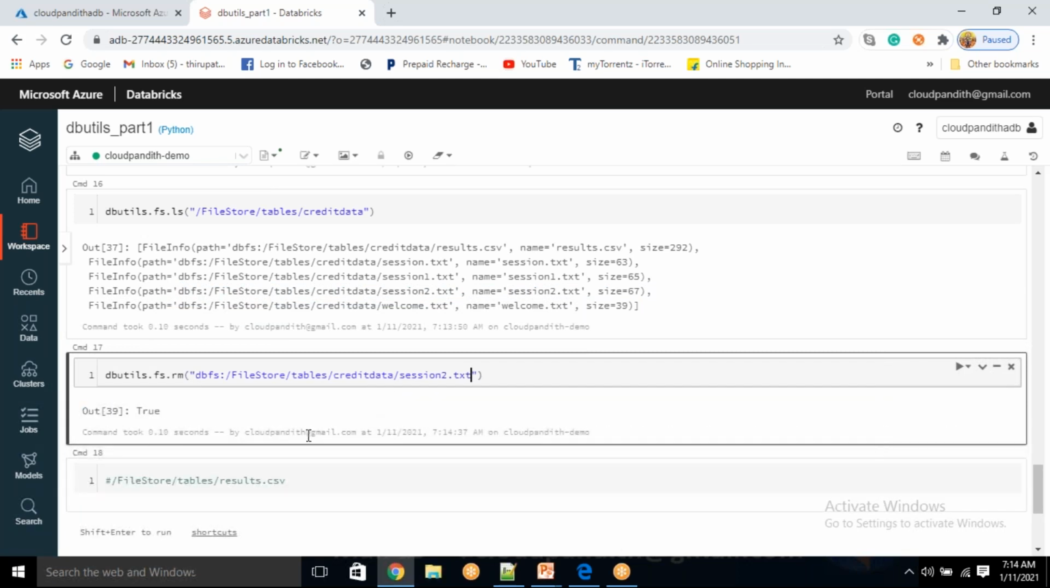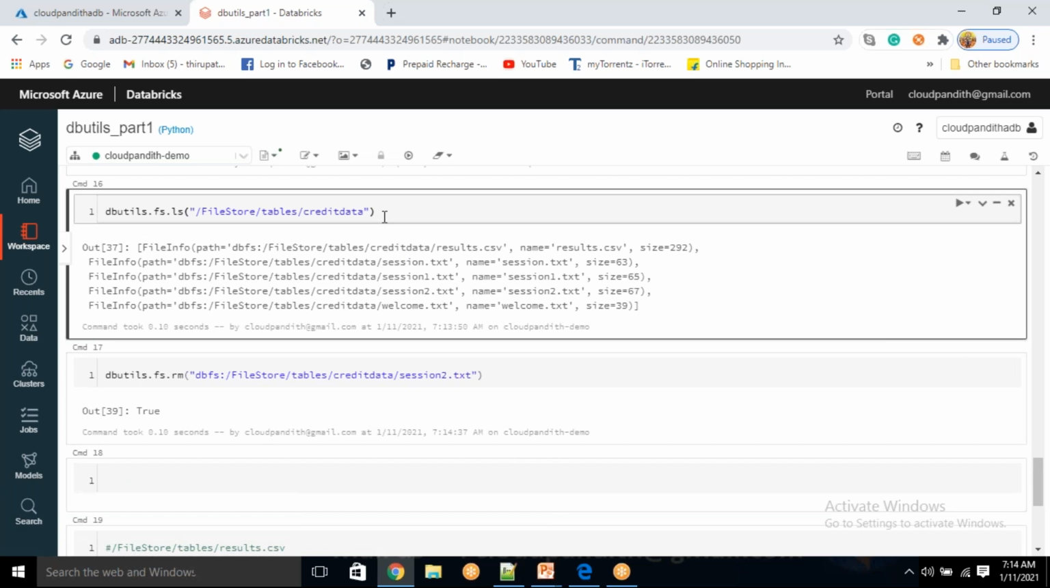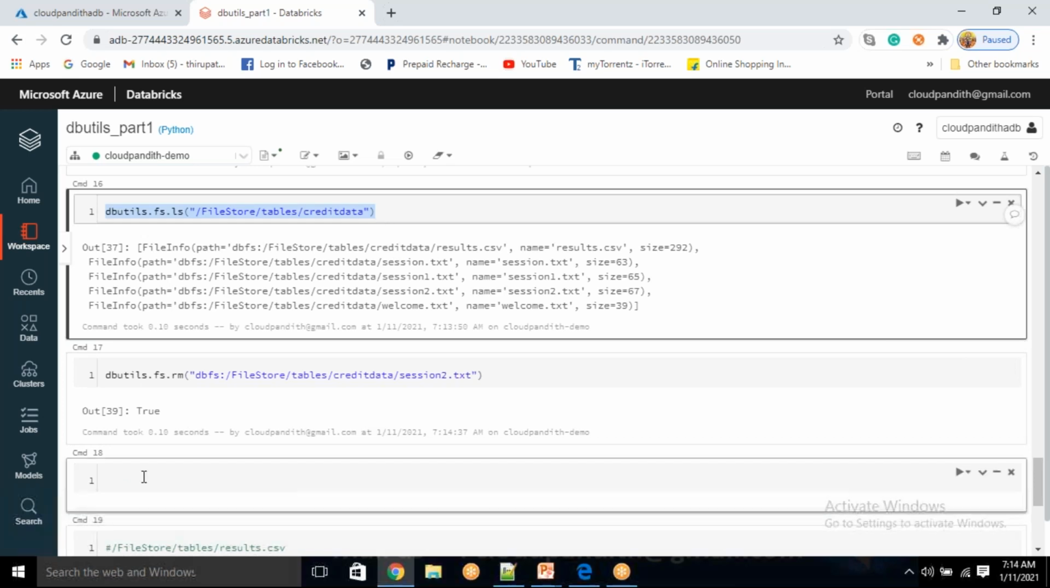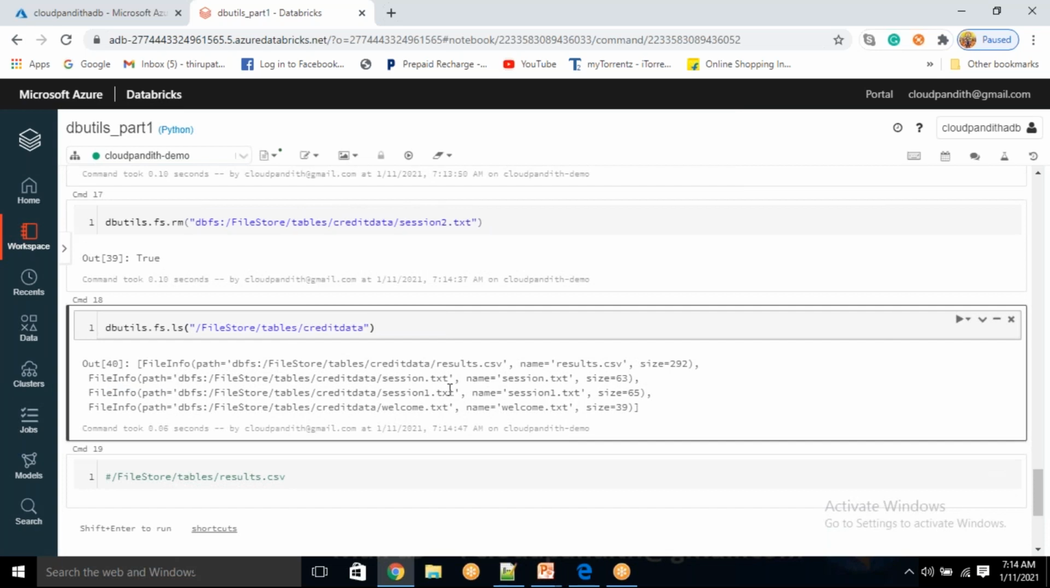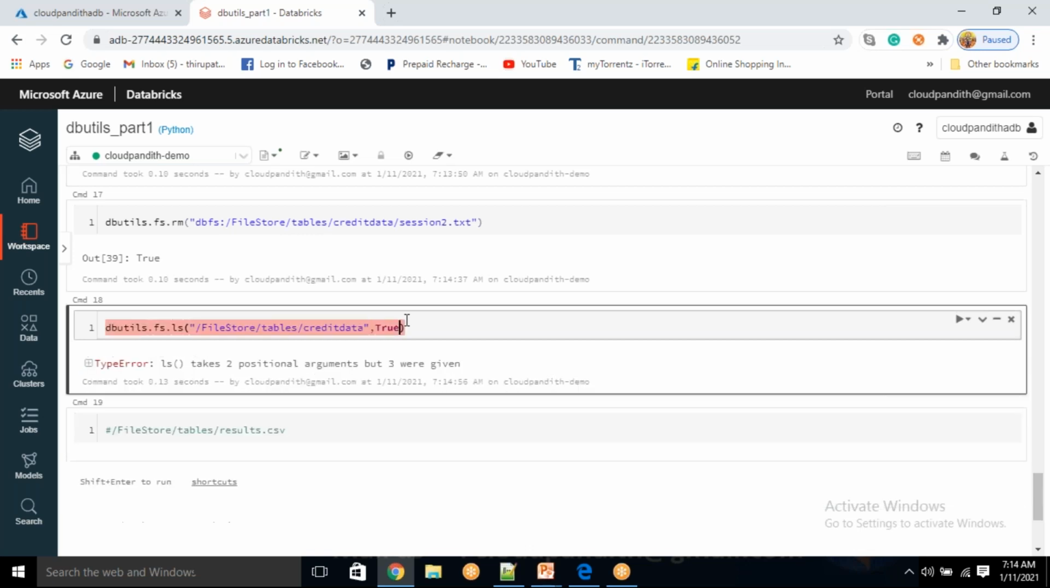Execute it. See, true. After true, please be in mkdirs. Okay. So check the credit data folder. The Session2.txt file is not available. I want to delete this entire folder itself. Then you can say true. Execute it. Oh, sorry, rm, right? rm unit. One second.